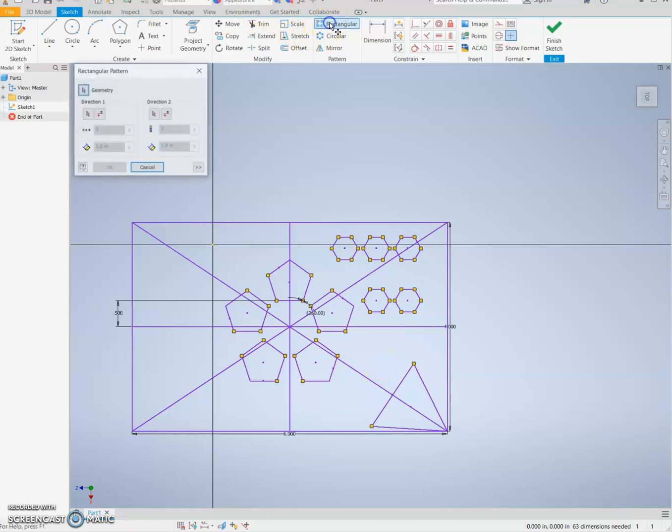So this is going to be a rectangular pattern. You can use a rectangular pattern to copy things in a line as well. So the geometry that I'm going to use is this triangle. Make sure geometry is actually selected. There we go. My direction, I'll just use this line. So that's the line I want.